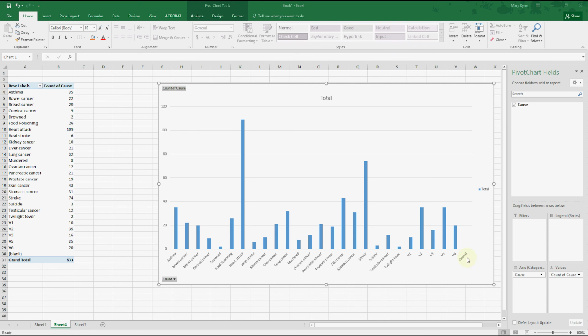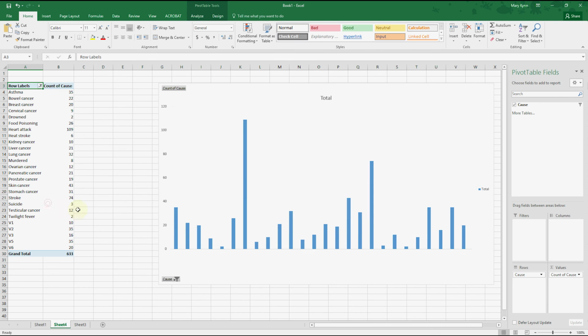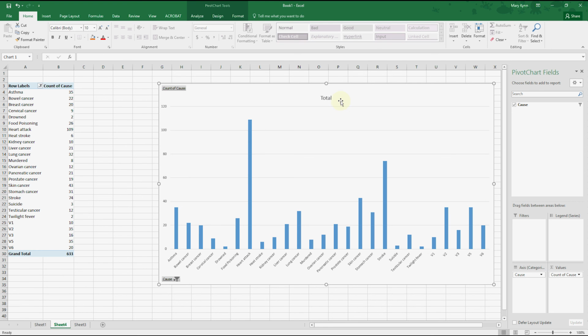We don't really need this blank thing over on the side, so let's just go into the row labels and uncheck that. Okay, and we don't really need this legend here because we're not plotting two different types of deaths. We're not plotting the males against the females or needing two colours, so we can just delete that. Probably want to put a meaningful title in here. Causes of death in Shinobi.